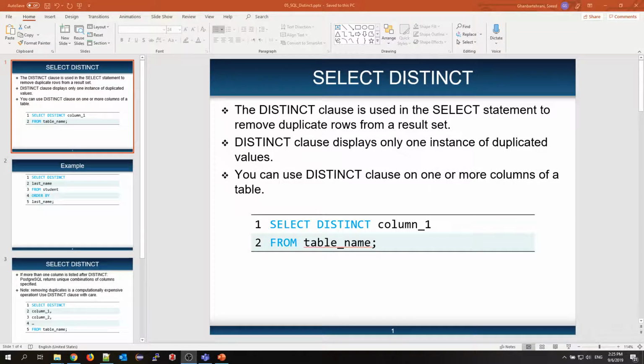The distinct clause is used in select queries to remove duplicated data. In other words, the distinct clause only displays one instance of duplicated values. Remember that select queries do not make any changes to the data stored in the tables. They only display values or data from the tables.